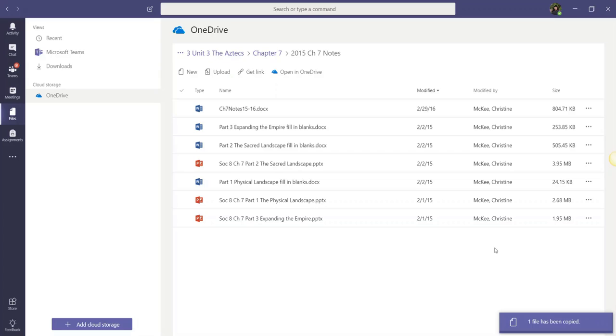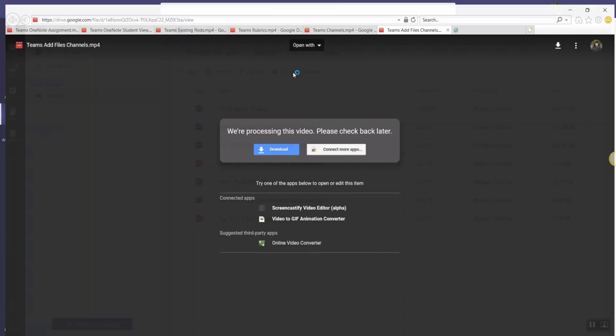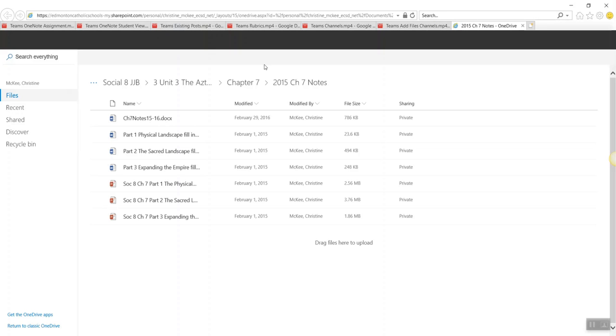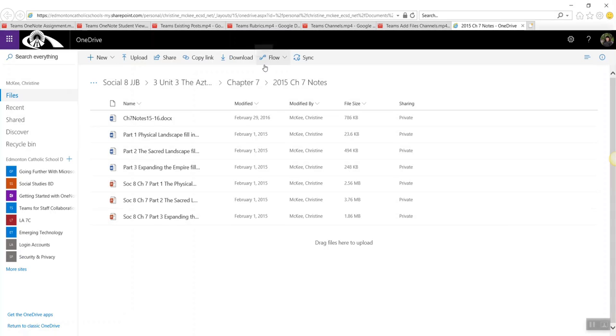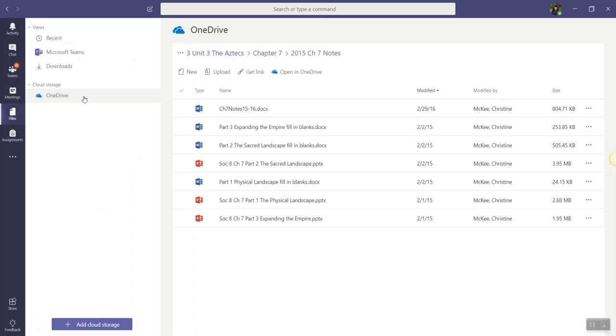All right, let's back up a few steps. Notice that I can always click Open in OneDrive here in the top menu bar. By clicking Open in OneDrive, this launches the online web version of OneDrive in a browser window. Keep in mind, any changes you make either here or in your OneDrive, in your private files app in Teams, will sync back and forth.